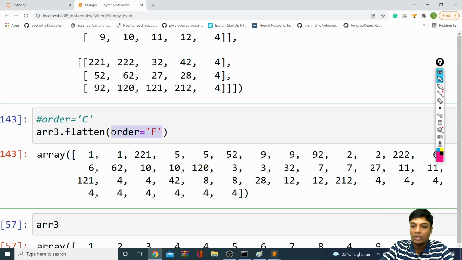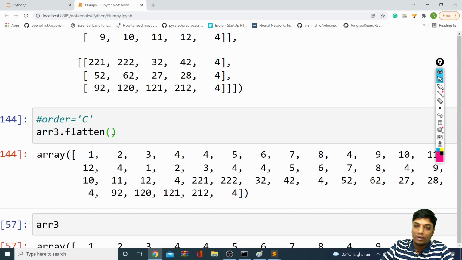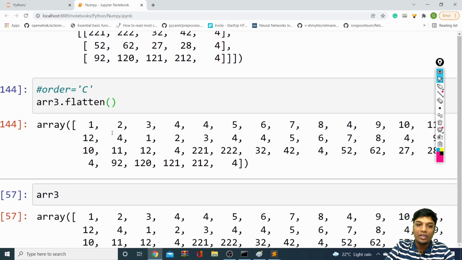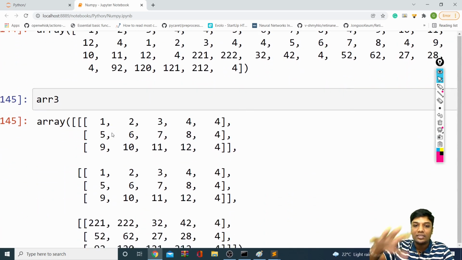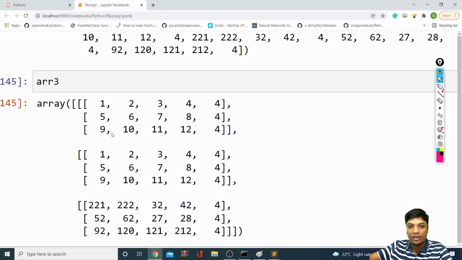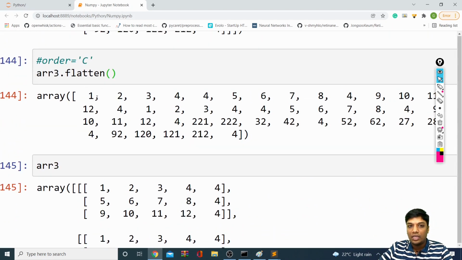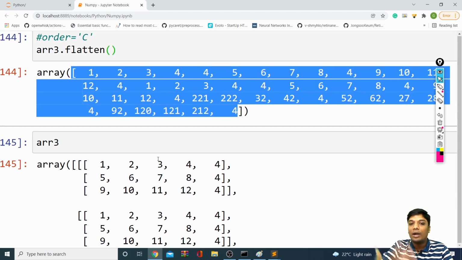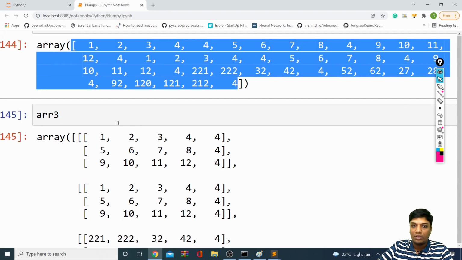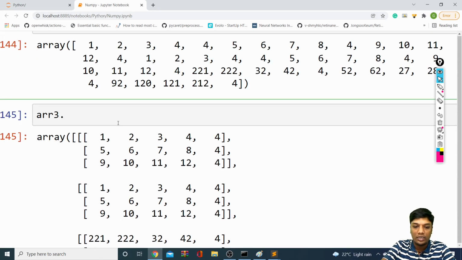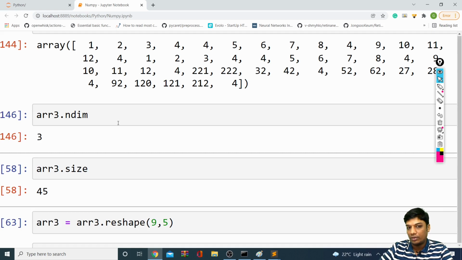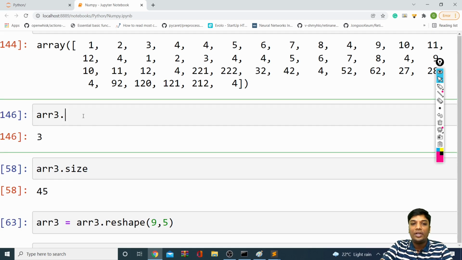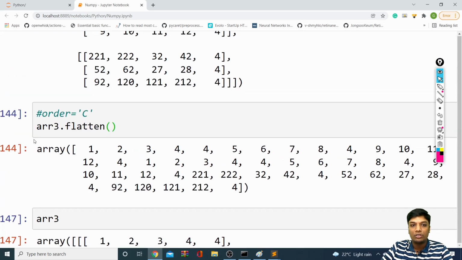Okay, perfect. Now when you do flatten here, and if you just look at your ARR3, your ARR3 will be as it is, because your array is not updated right now. You can see, even though you applied the flatten method, it will return the output, but your ARR3 is as it is right now. If I say ARR3.ndim, it is still a 3-dimensional array right now. It is not updated.